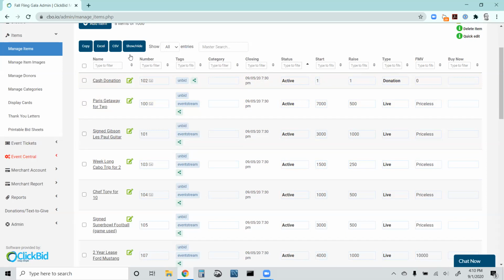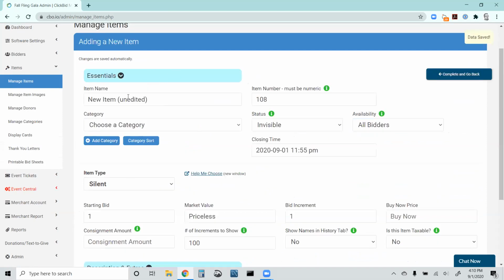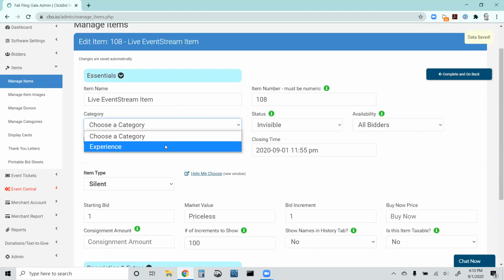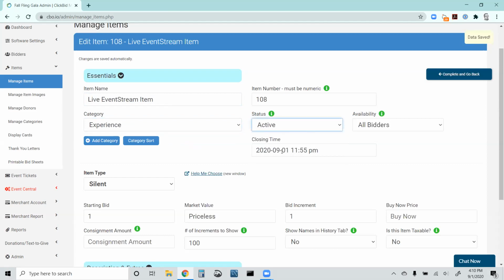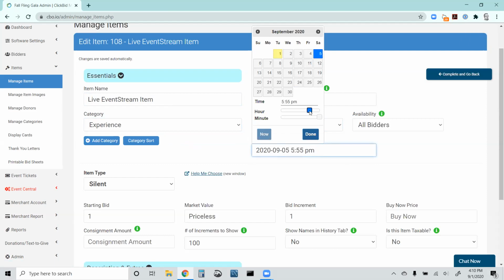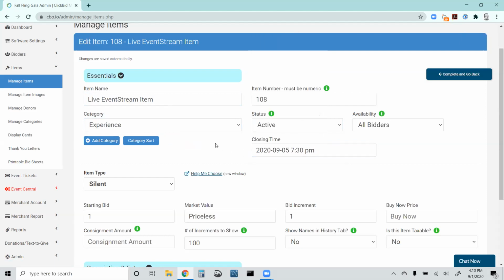Now, let's talk specifically about the EventStream items. For as long as we've had ClickBid, we've had the ability to set up a live auction item. And I'm going to go to add item, and I'm going to call this live event stream item. And so I'm going to choose a category. I'll call it experience, invisible. I'm going to make it active. Closing time again on the 5th at 7:30. Very standard kind of stuff you would do when you're setting up your item.